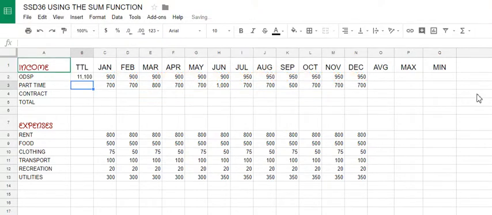I'm going to press enter, and it says yes, your ODSP for the year is $11,100. If I click on that, it says $11,100 is calculated by the sum of C2 all the way across to N2, so every month of the year.